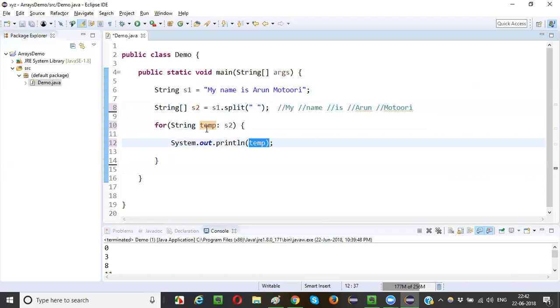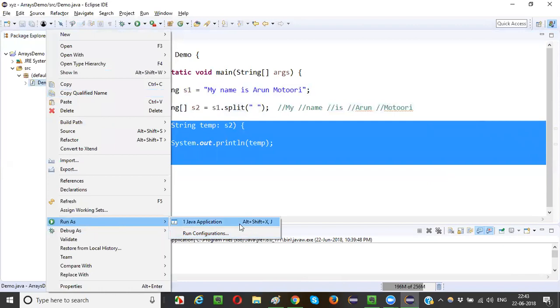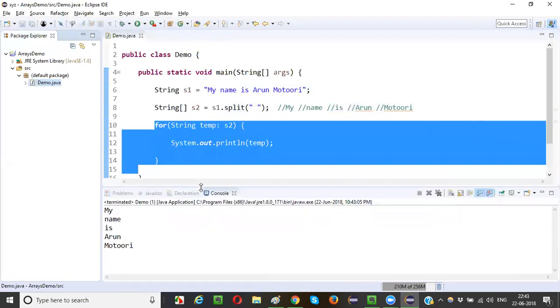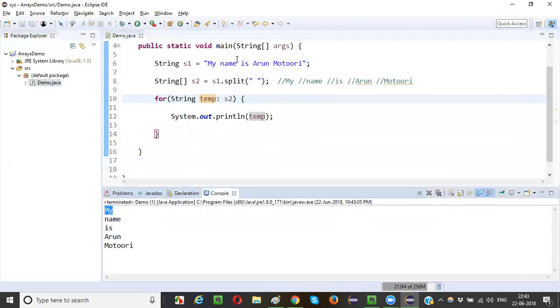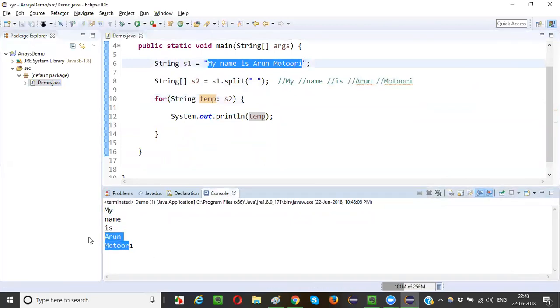and it will print my. After that, S2 will find any other split strings. It will find the name. So name will be assigned to temp. Temp name will be printed. Is next. Again Arun will be printed. Again Moturi will be printed, and it will come out of the for each loop. Let's see whether the output is coming the same way or not. You see? So first my got printed. This complete text got split into different words. My name is Arun Moturi got split, right?